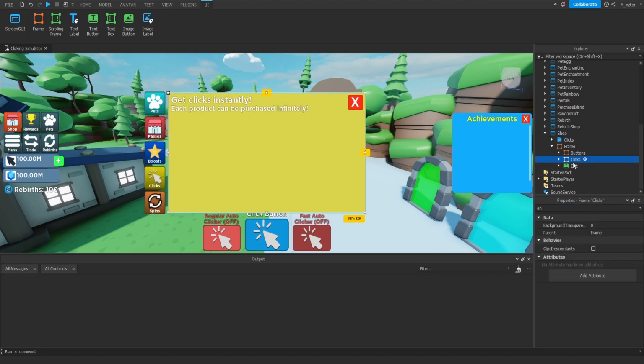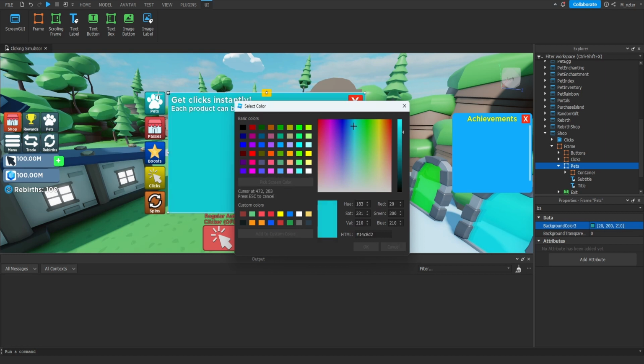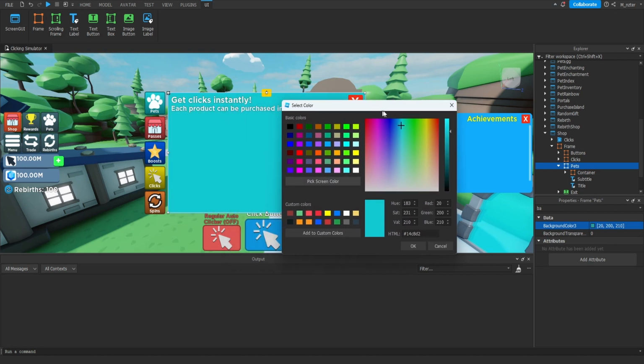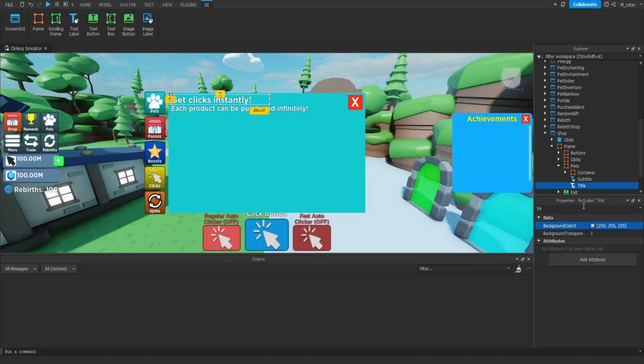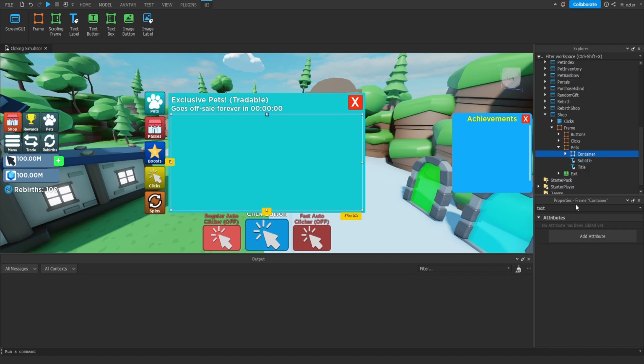Next, what we're going to do is clone the clicks frame, and then we'll rename this to be called Pets. After we do that, let's update the background color of this. For the color, I'm going to kind of match it with the bun, so we're going to take that color right there. Next, we'll update the text of the title text label. For the text of this, we're going to say "Exclusive Pets" and then "(Tradable)" in parentheses. And then we'll set the text of the subtitle to say "Goes off sale forever in 00:00:00."